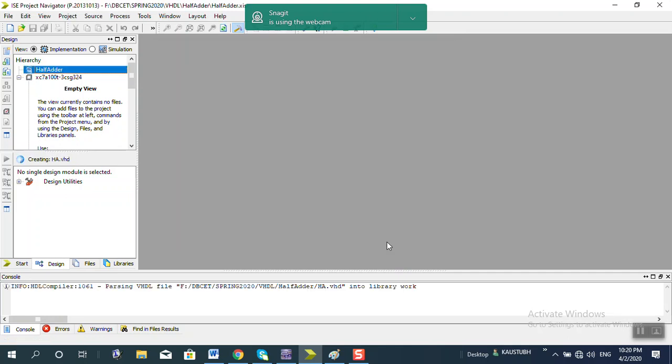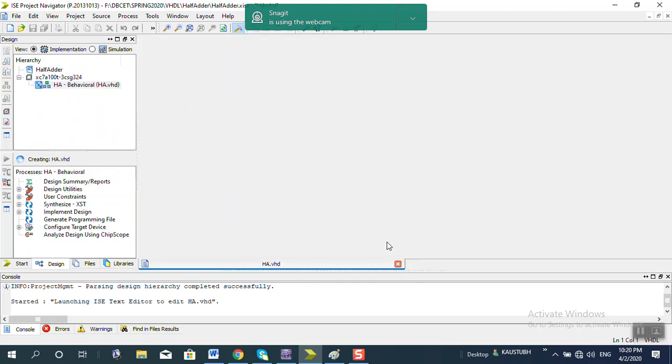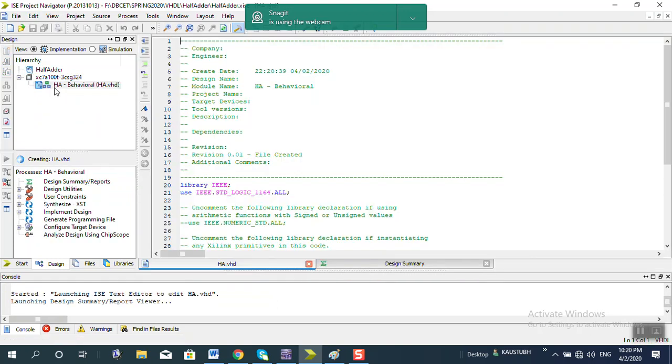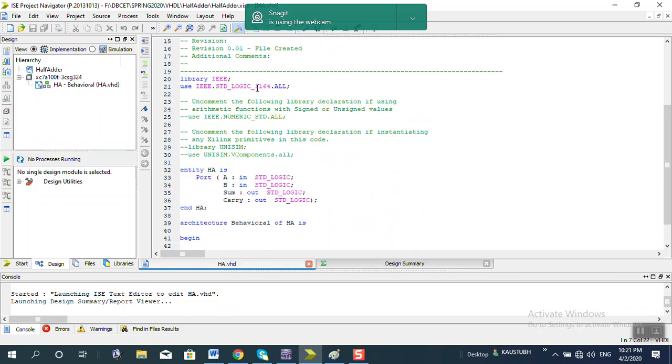Once you click on finish, you see the VHDL program here. It is a three squared box, like a triangle, meaning the top level source, where HA is the name of the file and also the name of the entity. Behavioral is the name of the architecture, and you see HA.VHD, the extension is VHD. So this program comes automatically.